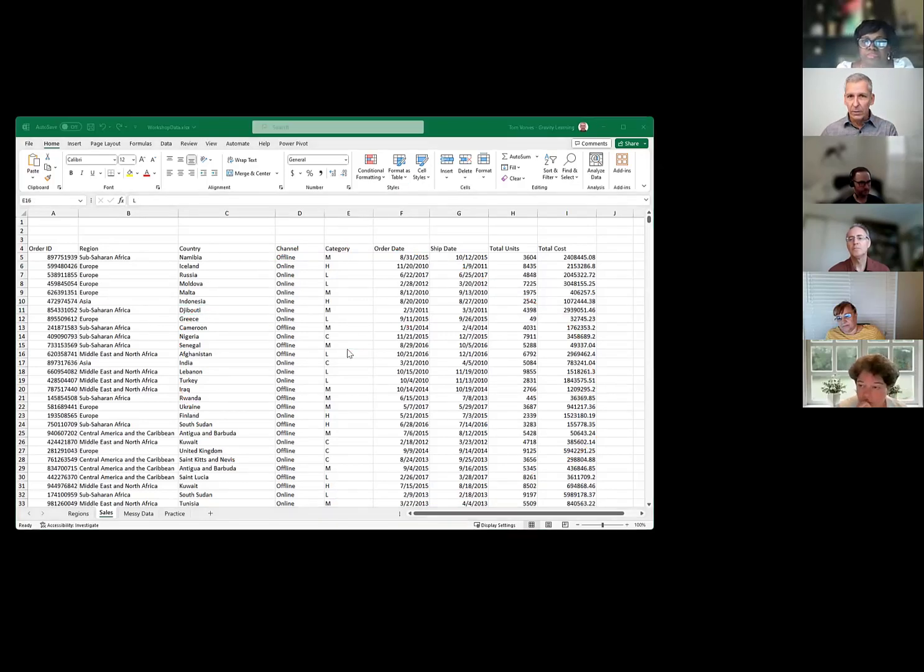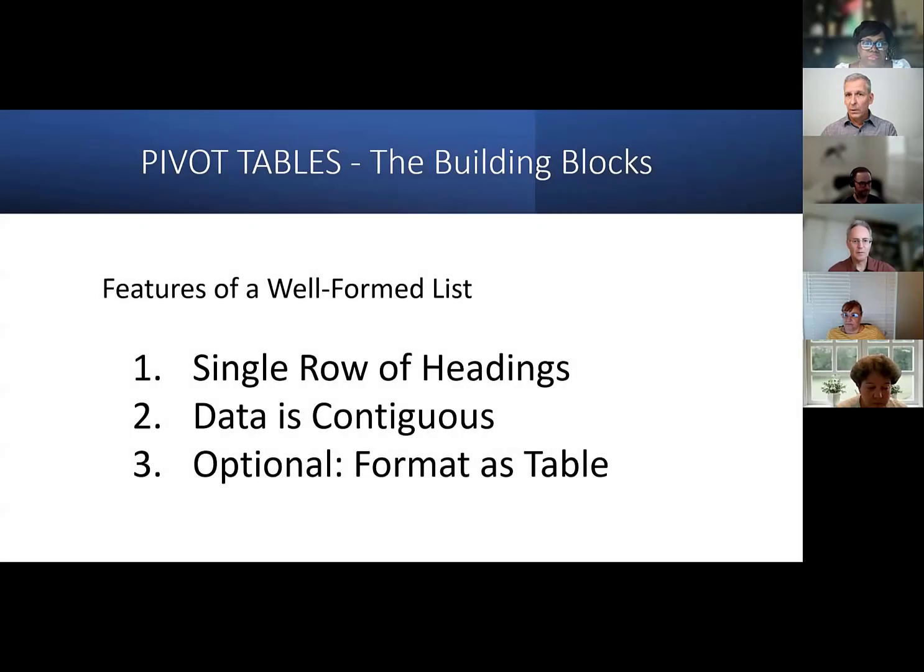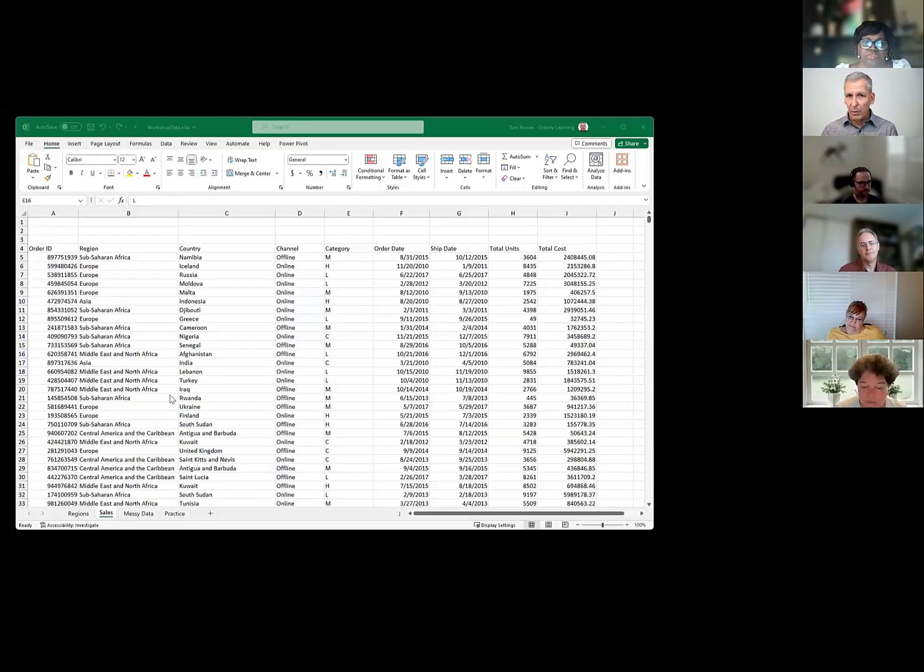But for now, two characteristics of a well-formed list, friends. And the third is optional. There we go. Single row of headings, data is contiguous, and now you're ready to build a pivot table.